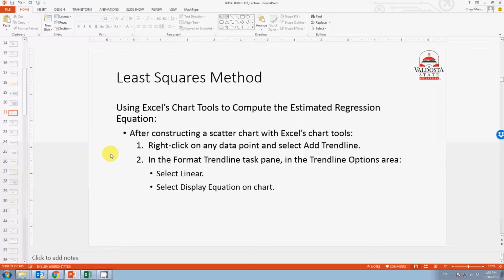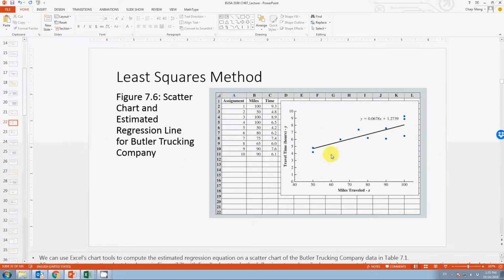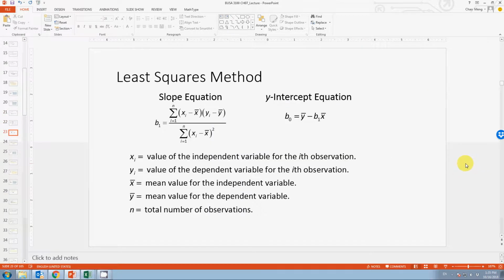Then how to use Excel to do this calculation? We already did that. We have the scatter plot, we add the trend line, and so on and so forth. I will skip those, so we have the same figure.